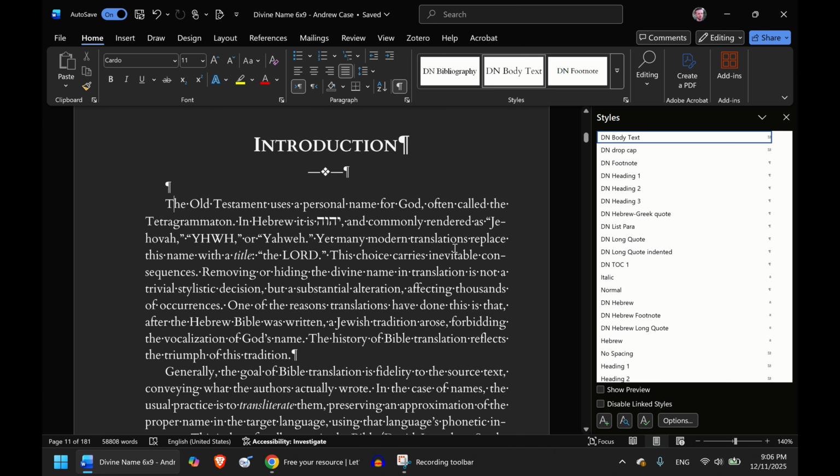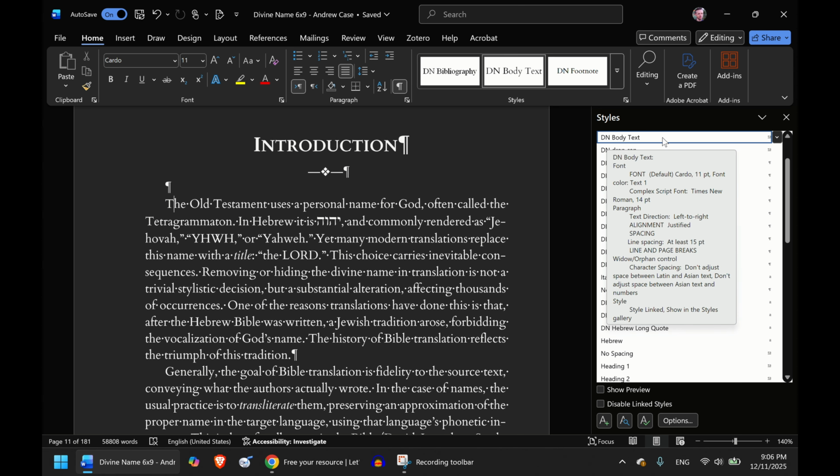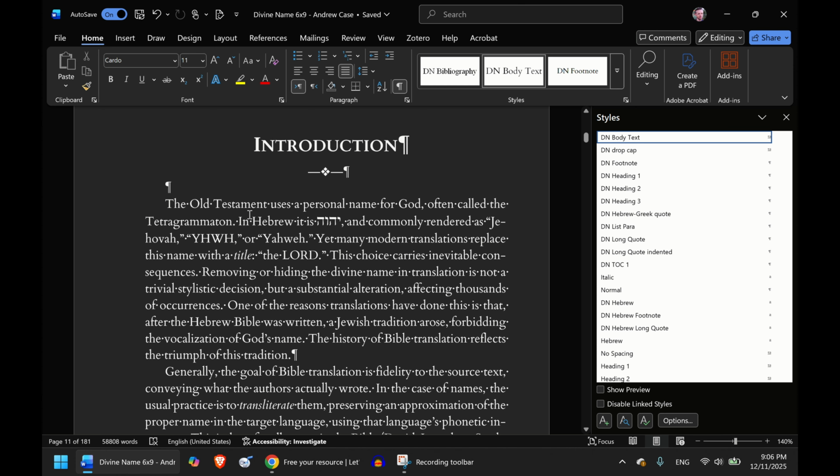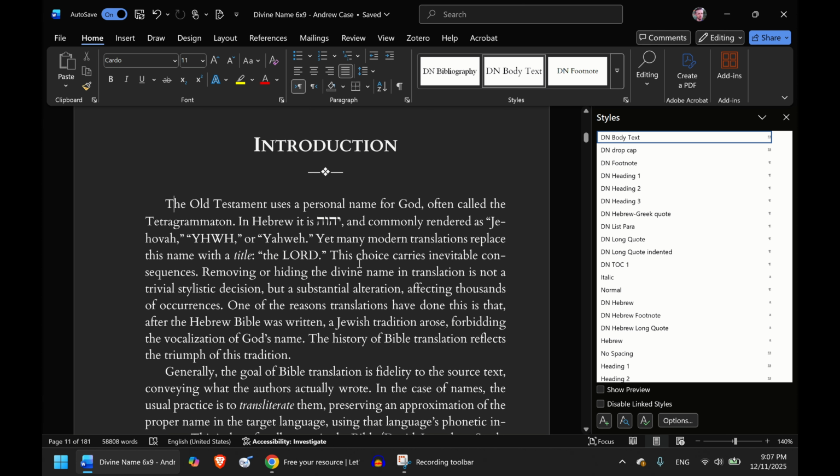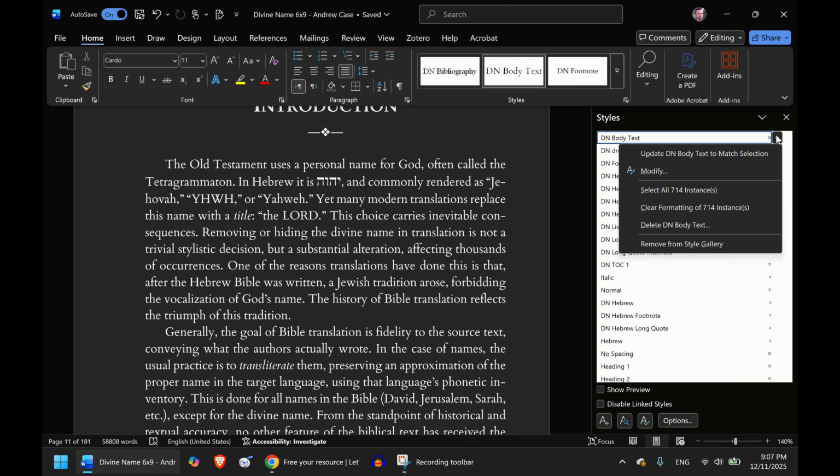The body style, the body text, DN body text, and I've used the Cardo font, so you notice that's also for this one. Cardo is a free font from Google that's very good for academics. It's a very sharp, nice serif font. If you don't know the difference between serif and sans serif fonts, you'll need to learn that. That's an important thing to know as you typeset. You can see here more about this.